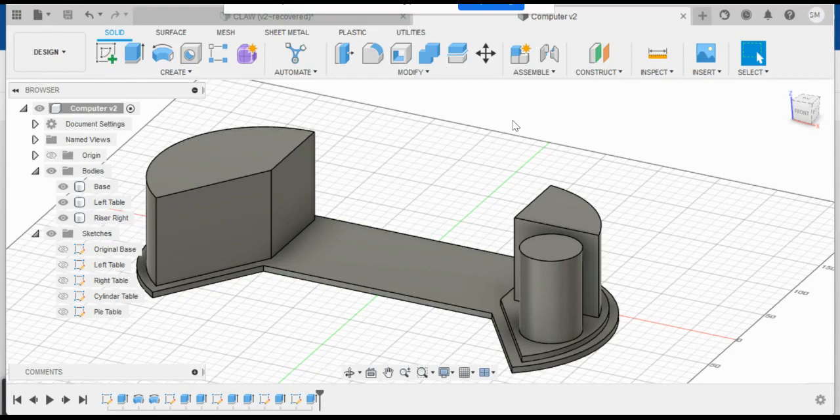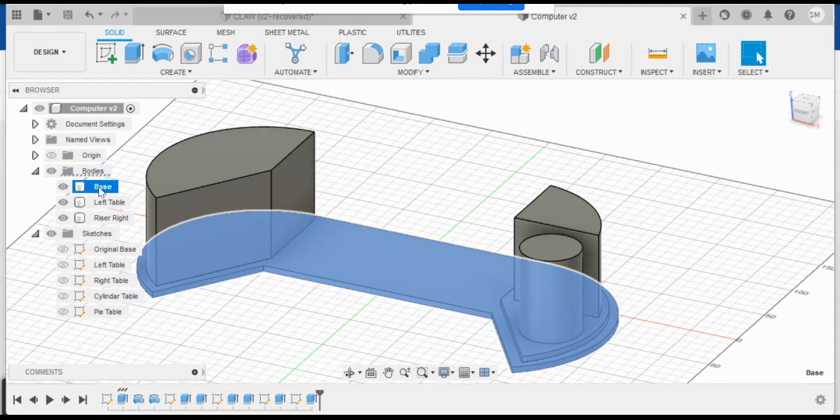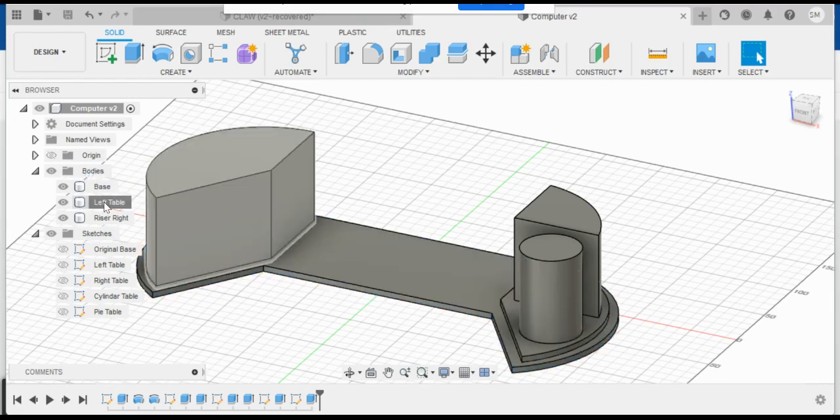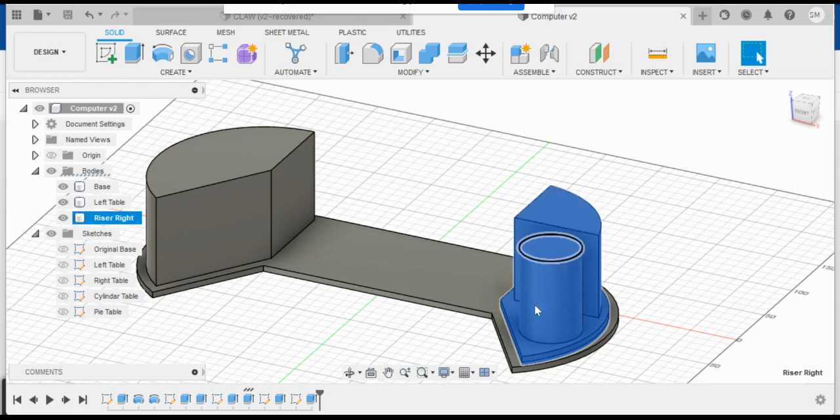So this is what we've got so far. And just as a quick reminder, over here on the left-hand side, we can see the different bodies that we have created. If I highlight this one, we have the base that we created in the last video. We have our left table right here that we created in the last video, and our riser table, which is over here, that we created in the last video.